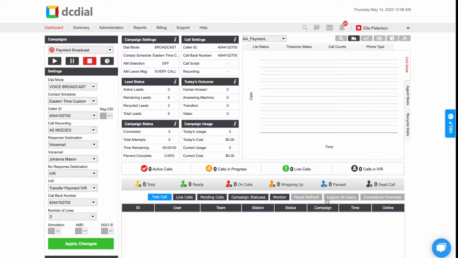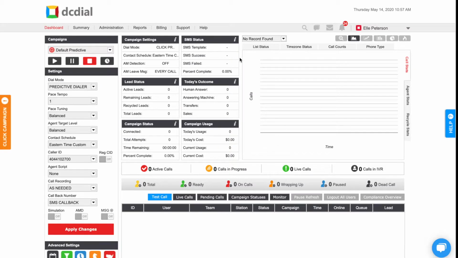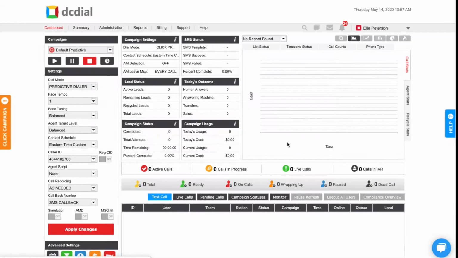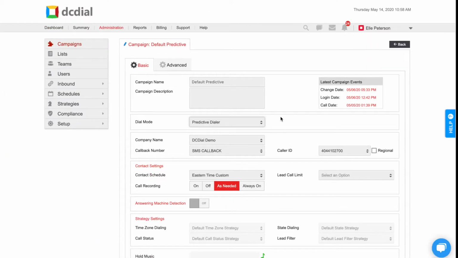Predictive campaigns screen out busy tones, voicemails, no answer, disconnected numbers, and non-working numbers to ensure that agents are connected to real people. Each campaign type has unique settings. Access these settings from the dashboard or the campaign settings page. For general campaign settings, please see our Creating a Campaign video. In this video, we will review advanced settings specific to predictive campaigns.